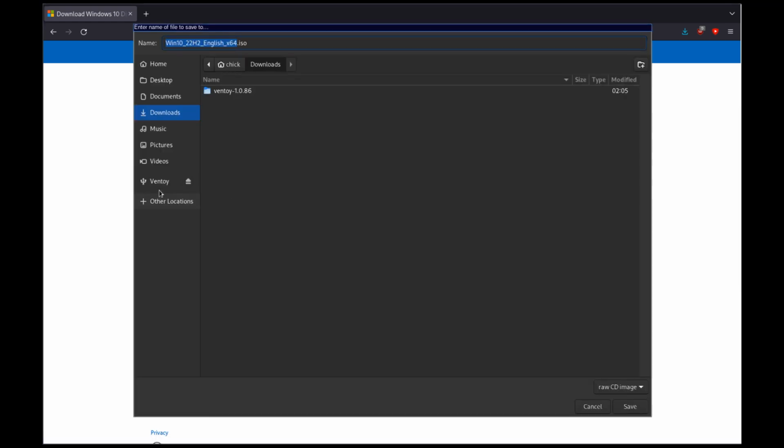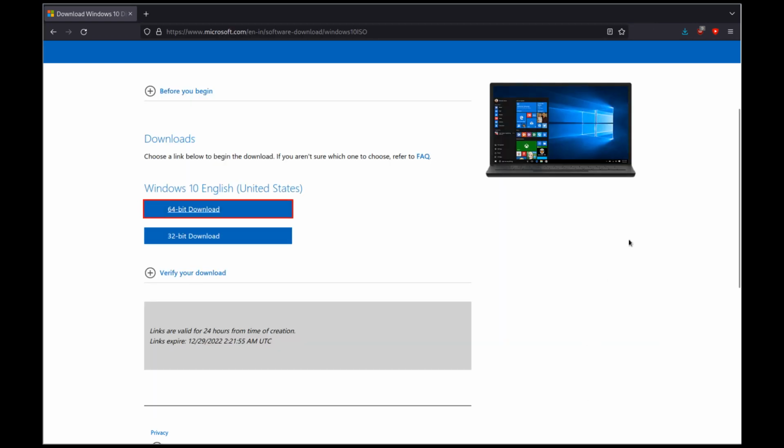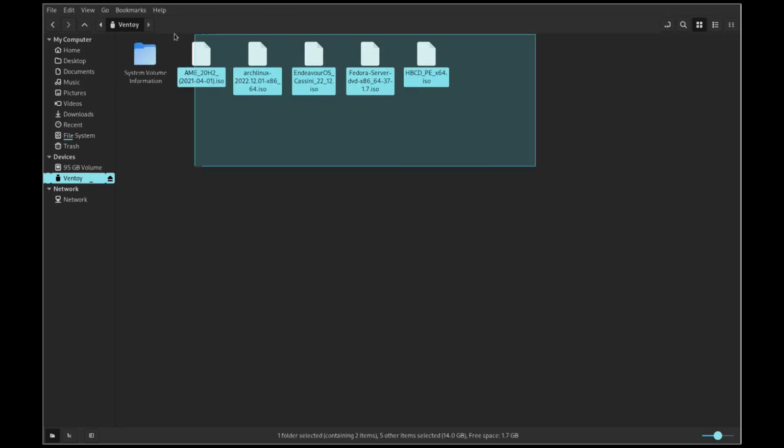When downloading it, it might ask you where to download it, if you're using Firefox, that is. You'll see a little Ventoy thing here. Click on that, click save. If you're using Chrome, it'll put it to the downloads folder, and you can move it from the downloads folder to your USB. This is what it looks like.